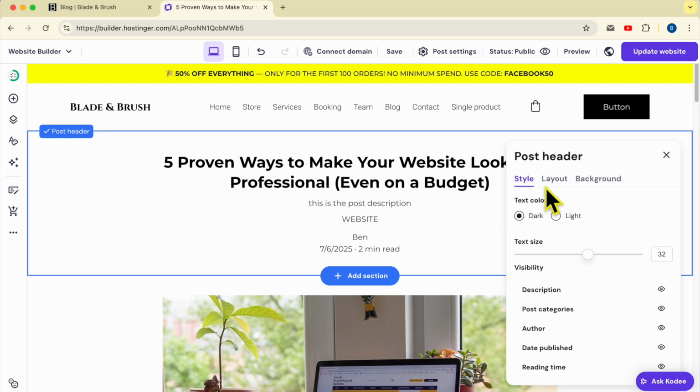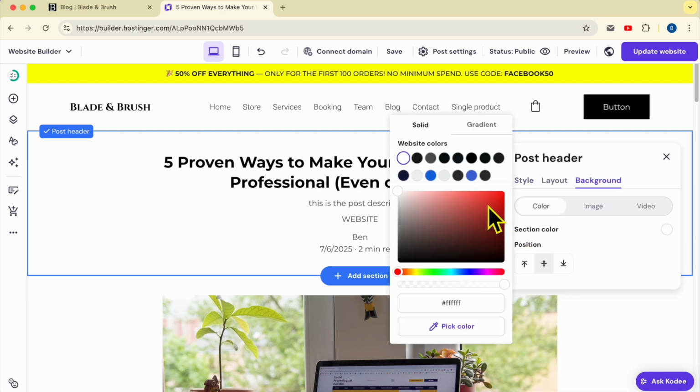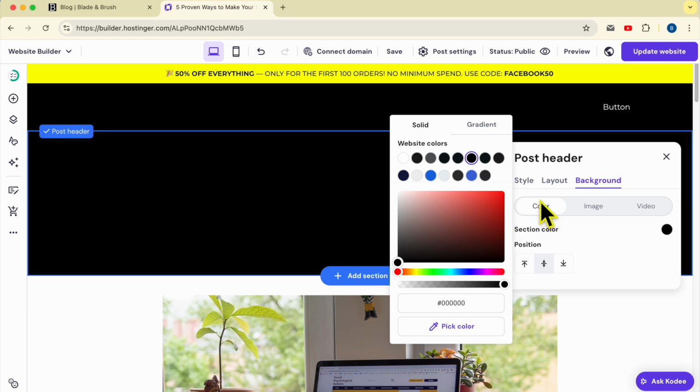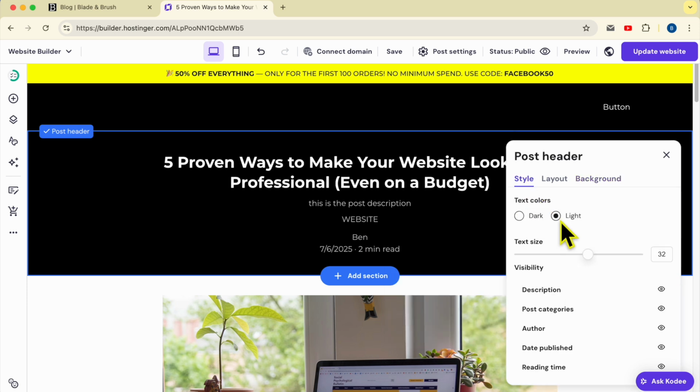This depends on the background of this post header. For example, if I pick a dark color here, it is better to go with a light text color like that.